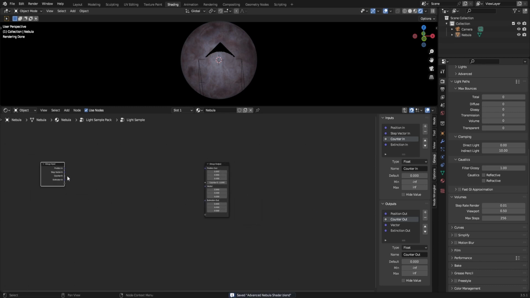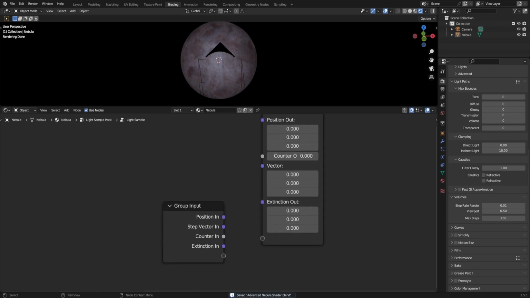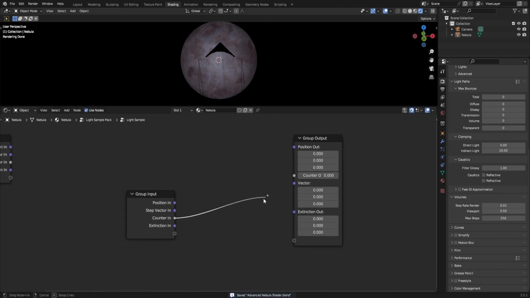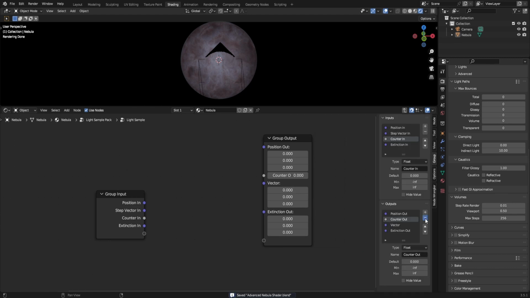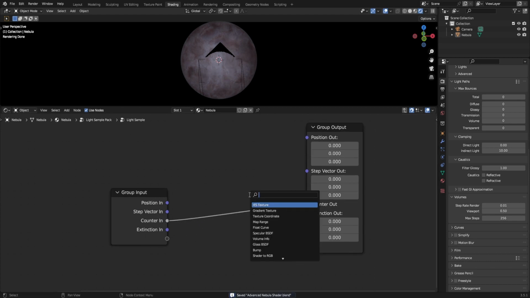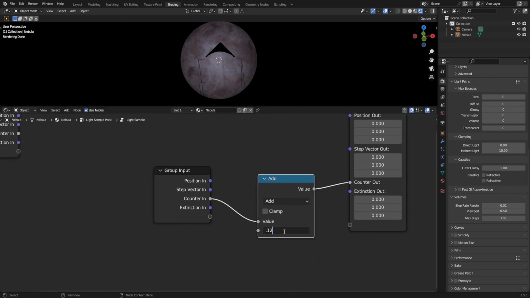I'm going to duplicate this group input, and I'll plug this counter in into, there we go. Move this one down and step vector out. Okay, there we go. Okay, so counter in, plug that into the counter out here, and just grab a math add 0.125.